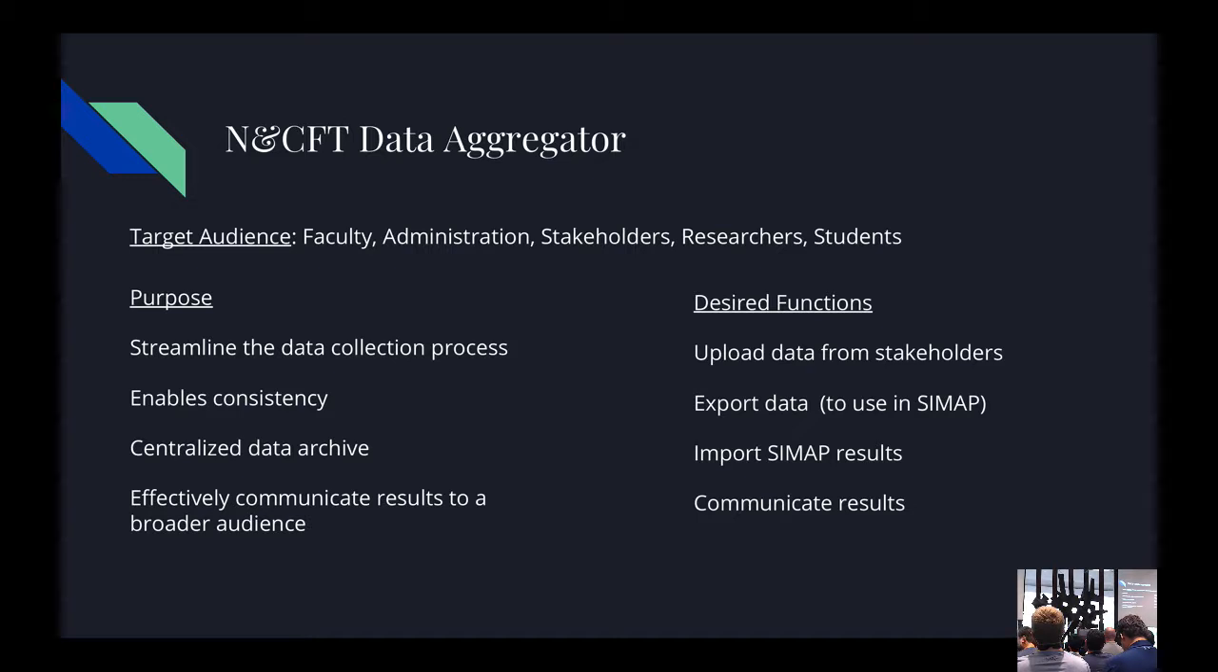Our desired functions are not limited to this. Stakeholders can upload data, like those raw data sets I was showing you, into this module, where we can easily take that, put it into SIMAP, calculate our results and greenhouse gas emissions, and then import those back into SIMAP and communicate these results. Whether this is an app or a platform is up to you. I really hope to see folks get creative with it. I also want it to be visually appealing, so even the broad community can see what UH Manoa's goals are and how we're achieving them. For more information, folks can click on this.